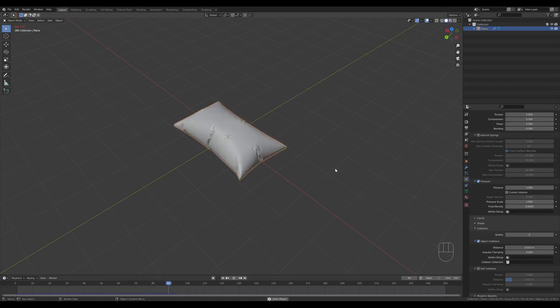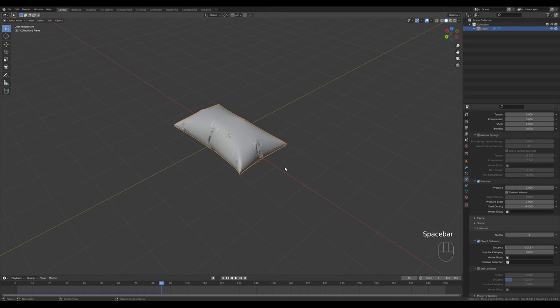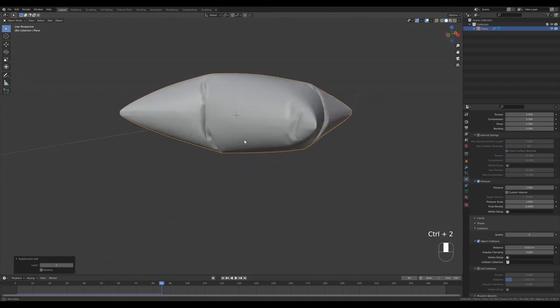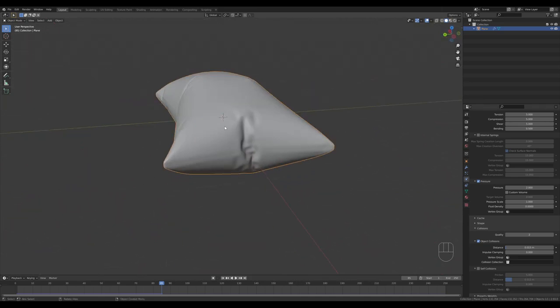So it kind of depends on what level of detail you are going for. If you're, for example, working with some stylized environment and you really just want a stylized shape of a pillow, the lower level of detail should be fine. Additionally, we can add a subdivision surface modifier by pressing Ctrl 2 to see how this looks smooth, and right click and shade smooth.